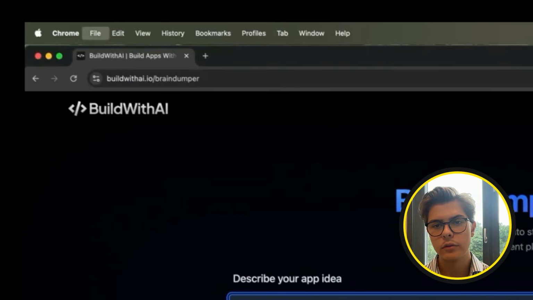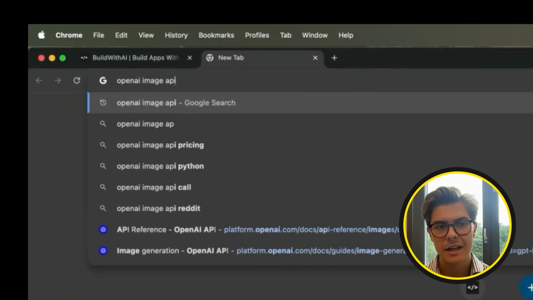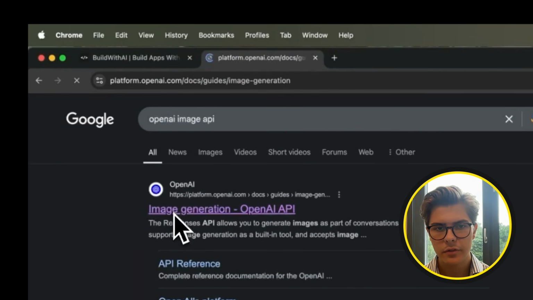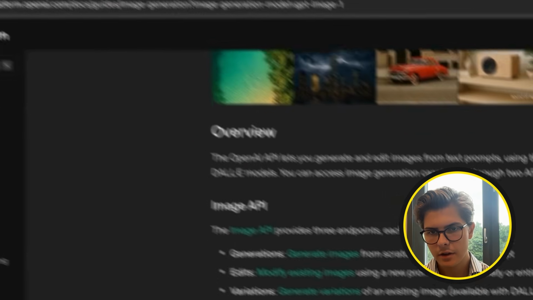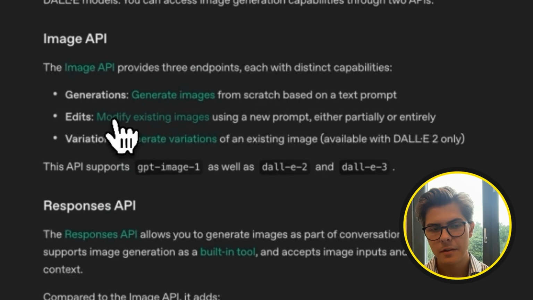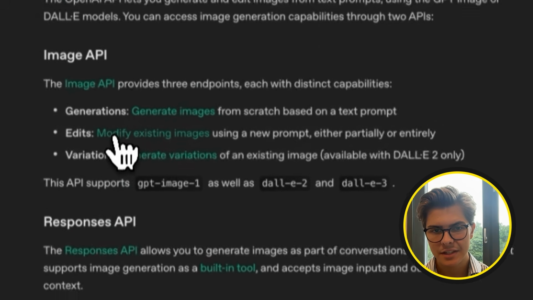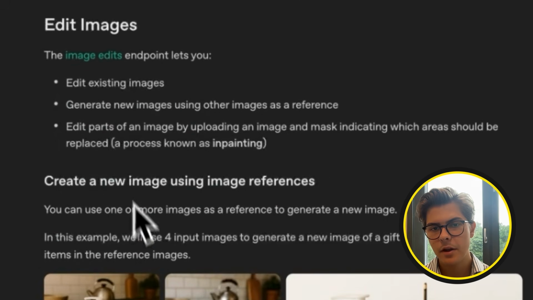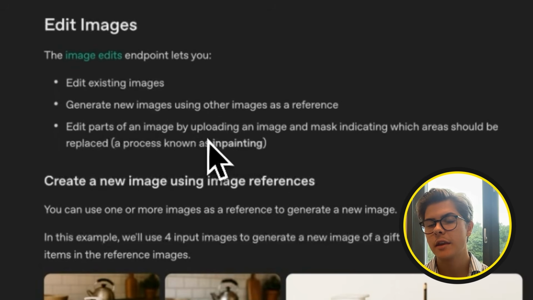So let's open a new tab and search for OpenAI image API. Let's click on the top result, image generation, OpenAI API, and then scroll down to the image API and click on the edits section. So as we can see here, with this API, you can generate images from scratch, or you can modify existing images, or even edit specific parts by uploading an image with a mask around the area that you want to change. But here's the thing, just because the docs look good doesn't mean the API actually performs well. So let's test it out and see if it's actually any good.